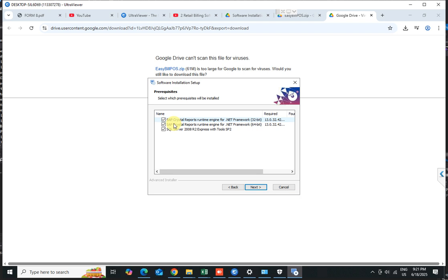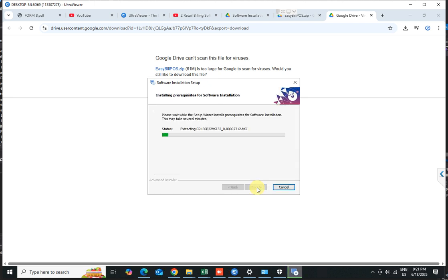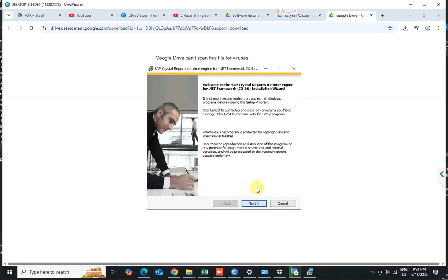And actually the SAP Crystal Report is for the printout, invoice billing and barcode, just for the preview and billing printout. And this is the database, SQL Server, which is used for storing the bill information and products inventory and all. Just click on next. And again, we can click next.